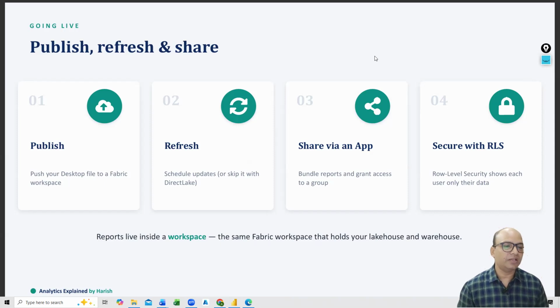So what I did, I created an app there. That app is a combination of all the reports. So they don't have to search the reports one by one. They just open the app and all the reports are there. Correct? You can also do that.